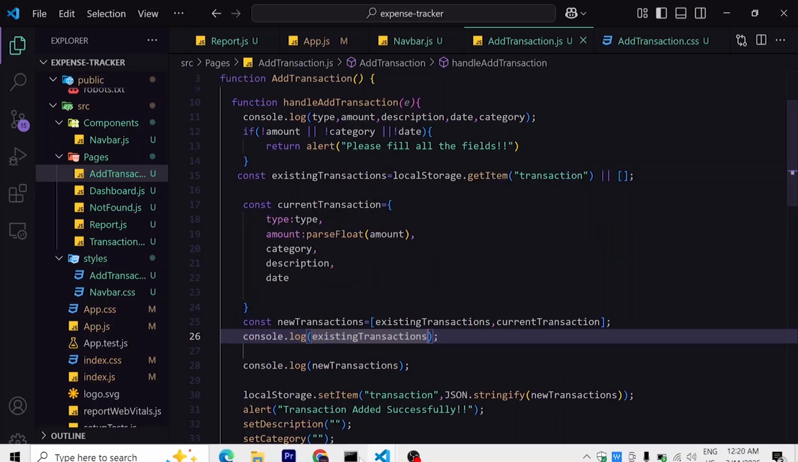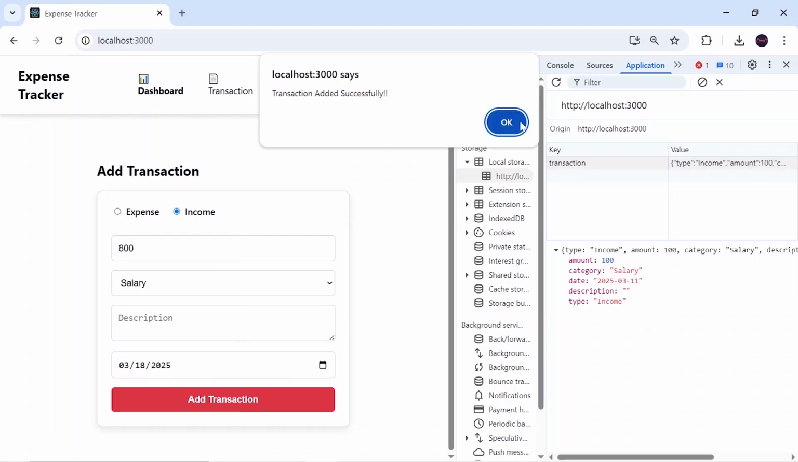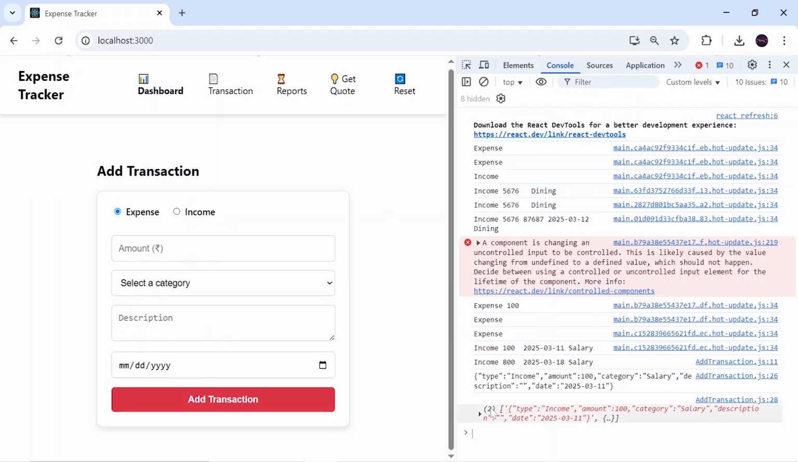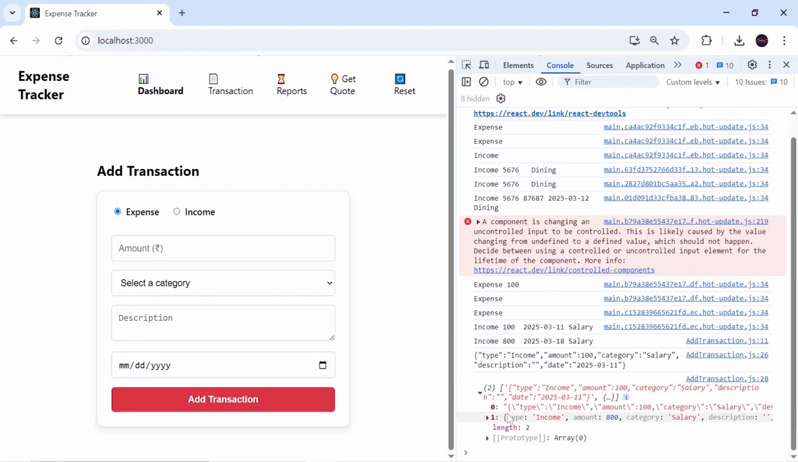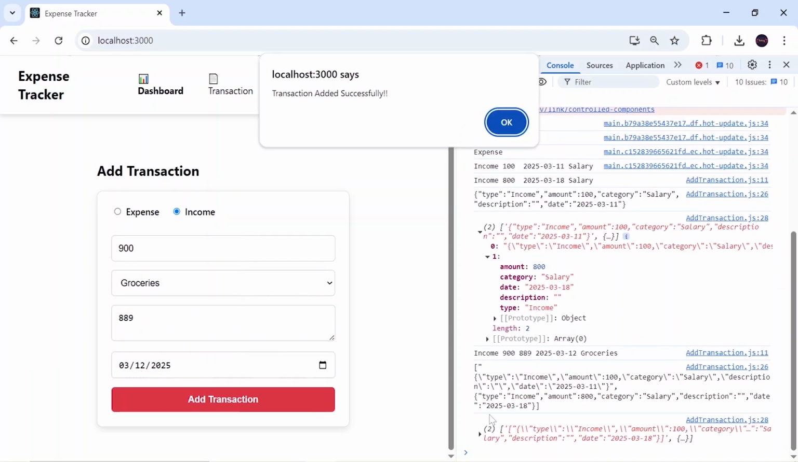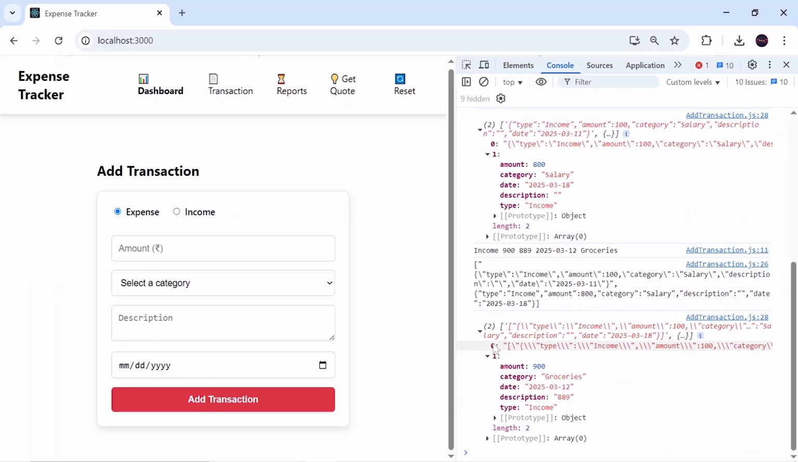Okay, let's save this and fill the data. Add transaction. Transaction added successfully. And if I go to the console, you can see I'm getting two data. The first data is not in the proper format, but that's fine because it already existed, and the second data you can see is fine. Now let's add one more. Add transaction, and you can see I'm getting the data. But if you notice here, I'm still getting only one, like 0 and 1.